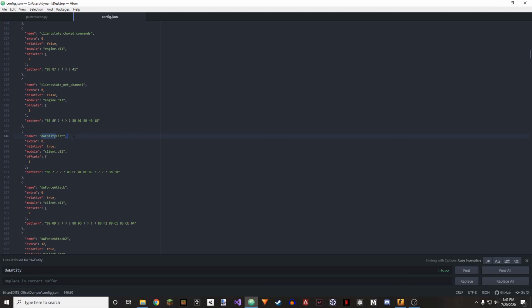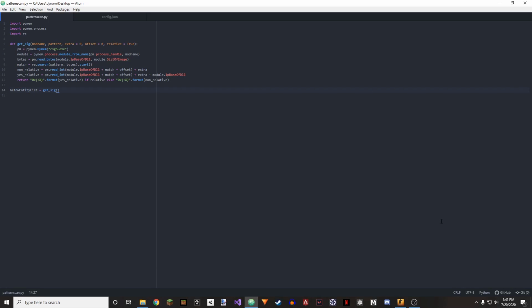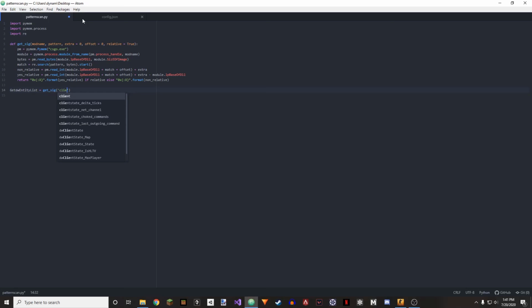So the extra, we have the relative, all that. So anyway, the first thing we're going to do is we set that to be equal to get_sig, and then parentheses, and this is where we can put everything. So our DLL here is our client.dll, and the reason that we didn't just set it all default to the client.dll is because some offsets use the engine DLL, like in our last video, we used the engine DLL.